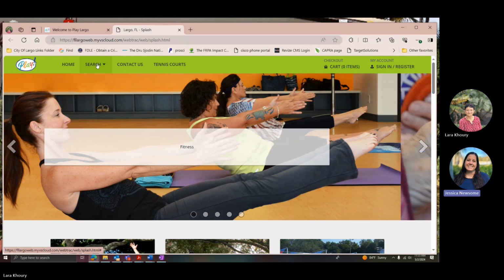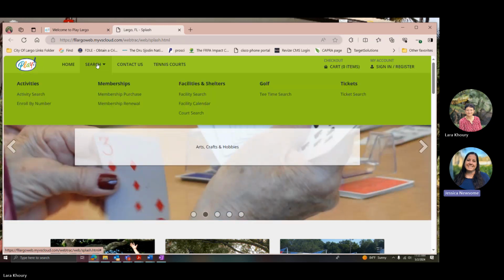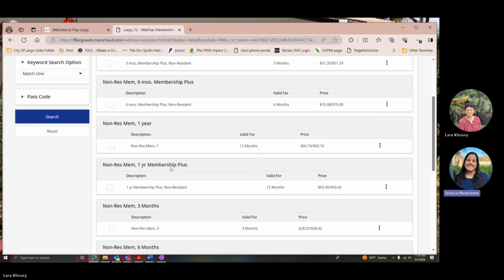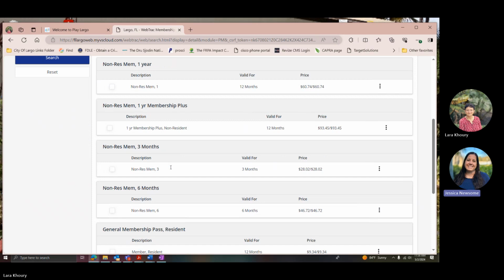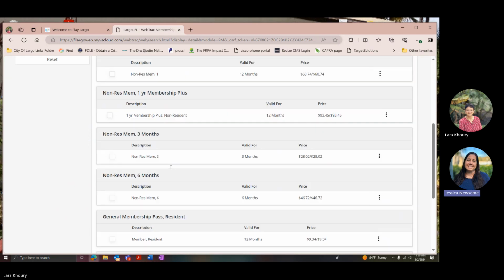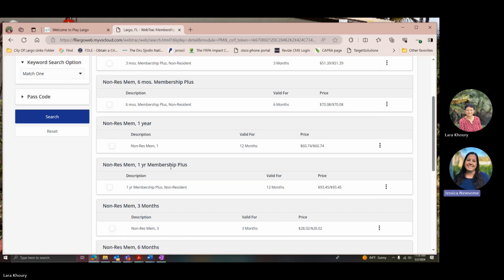So probably we'll start out by searching. When you're searching to start out, you're going to go for the membership purchase, or of course the renewal option is there as well. Once you get to this screen, it's going to ask you which one you would like to purchase. There is a variety of different memberships, both resident and non-resident, and a variety of time frames.